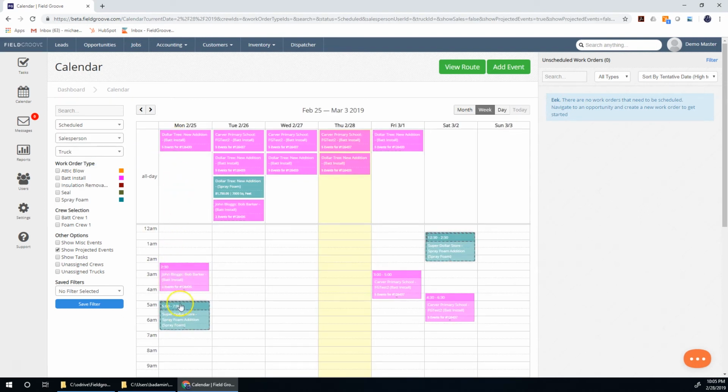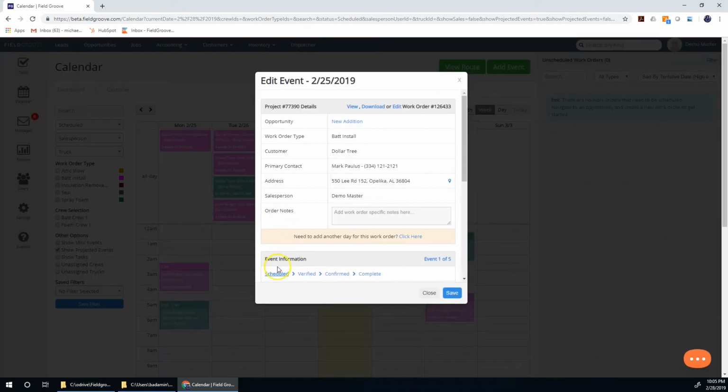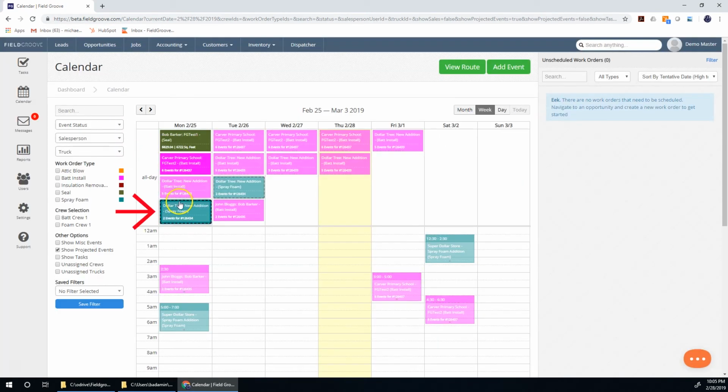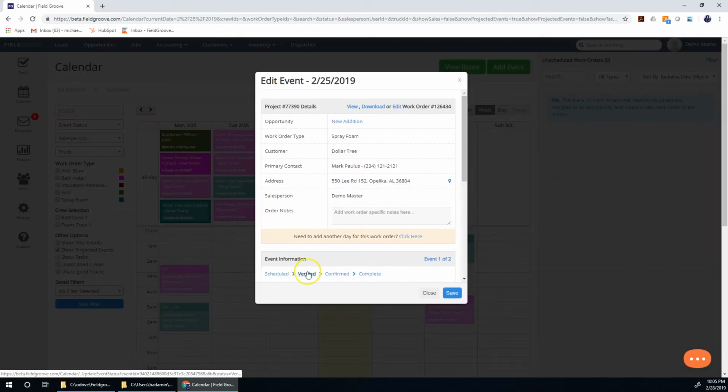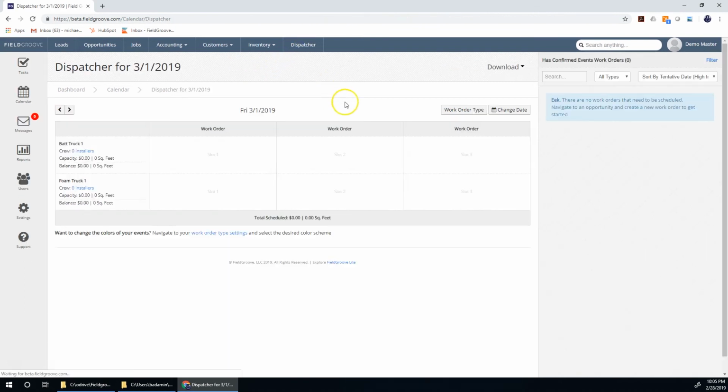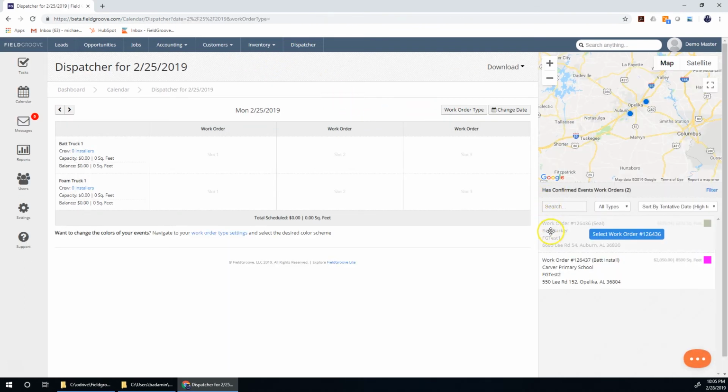You can also see the status by clicking on the event here. A bold border indicates jobs that are verified, and a dark background represents jobs that are confirmed. The system will move to dispatching phase once jobs are confirmed. For example, if we move to the dispatcher now for the 25th, you will see these 2 jobs ready to be put on trucks and to have crews assigned.